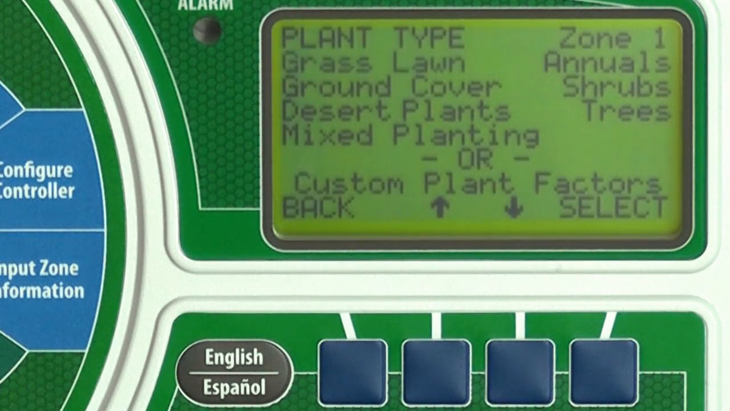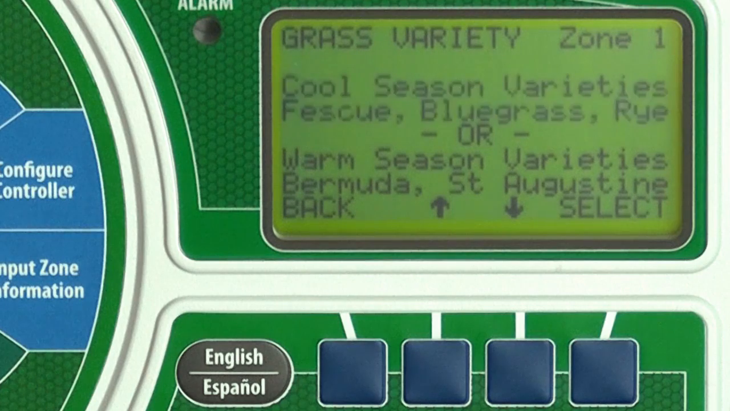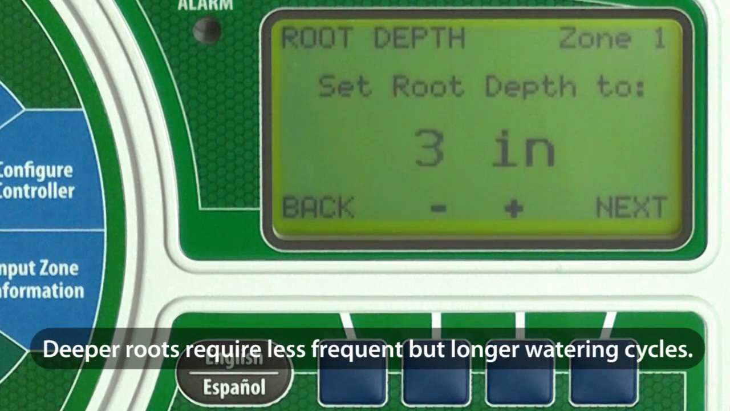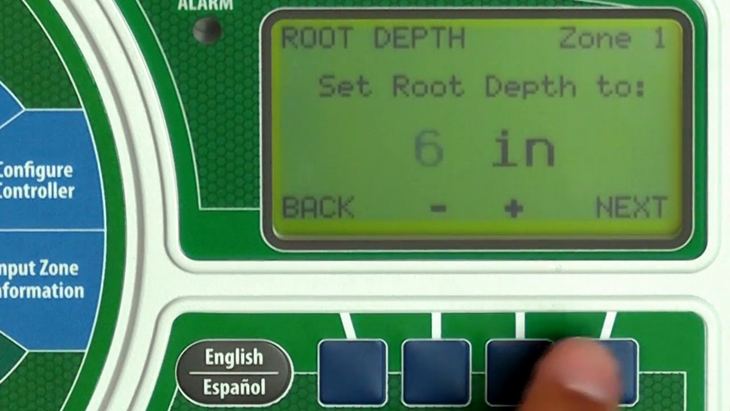Next we'll choose the dominant plant type for the zone. Our yard is a grass lawn and is a cool season variety. The root depth affects calculated runtimes and watering frequency. The root depth of our grass is about 6 inches, so select 6 and then press Next.